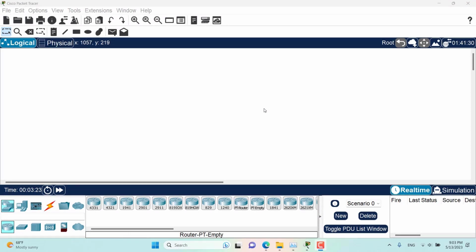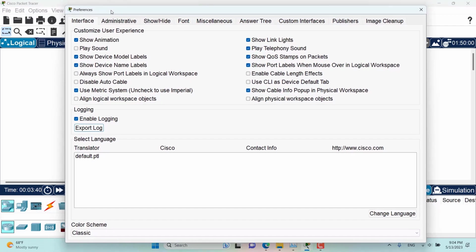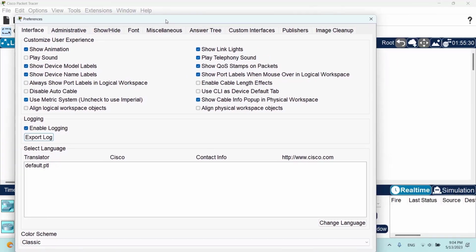In this episode we're going to talk about the imperial system and the metric system, and how to change the measurements in Packet Tracer between these two types of systems. So how we can do this is to go to options, preferences, and as you can see I am using the metric system. So if I uncheck it, it will become imperial. So let's see if I'm really using the metric system.